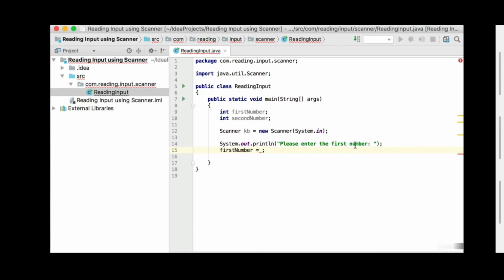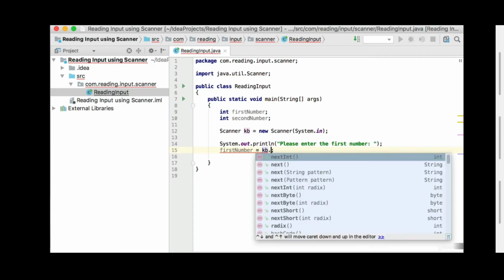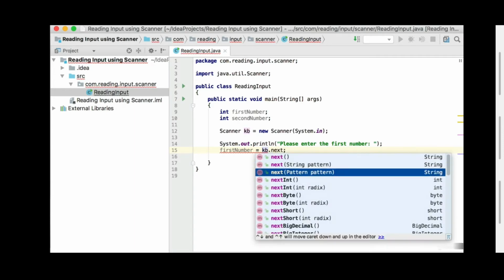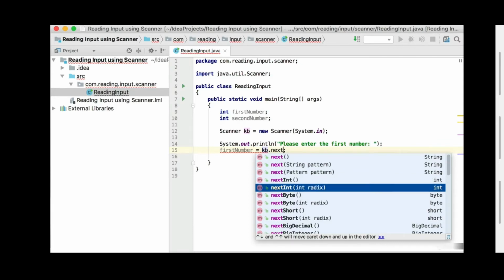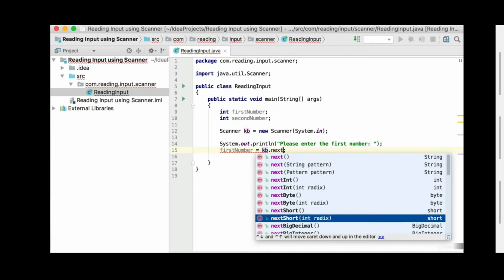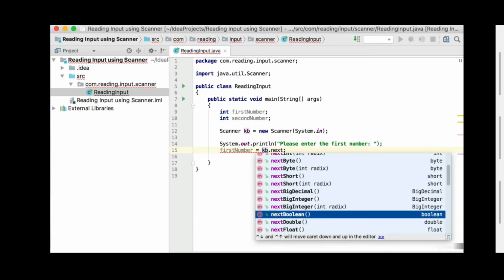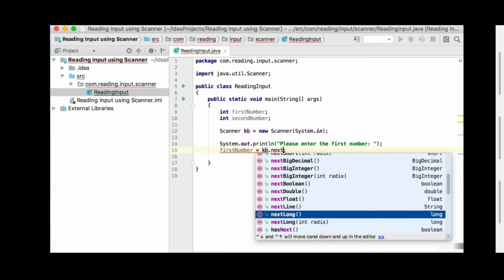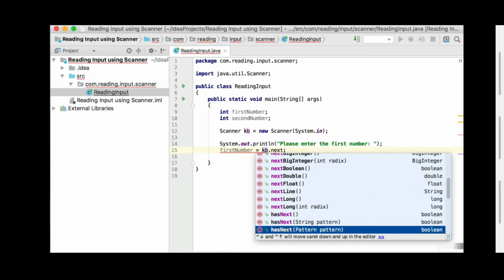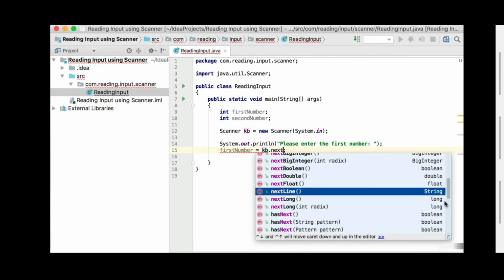So we ask the user, please enter the first number, and then as soon as we call the following, KB is now referring to that Scanner variable there, the keyboard, or KB dot, and you'll see that there are some next methods. There's a nextInt that will read an integer from the user. There's a nextByte that will read a byte from the user, or a short, or a big decimal, or a boolean, or a double, or a float. And then you'll see that there's no nextString method. But the nextLine method there, you can see, returns back a string from the user.